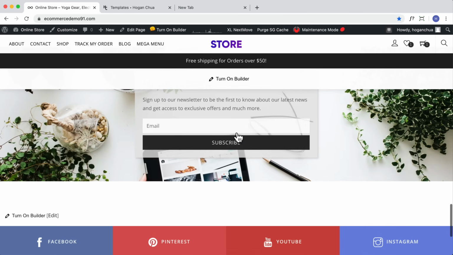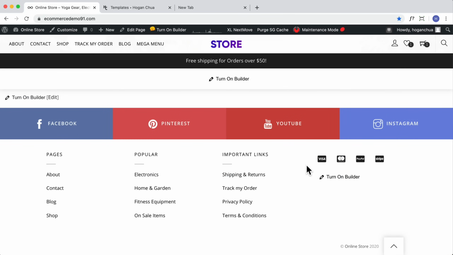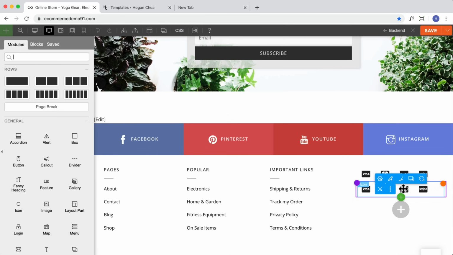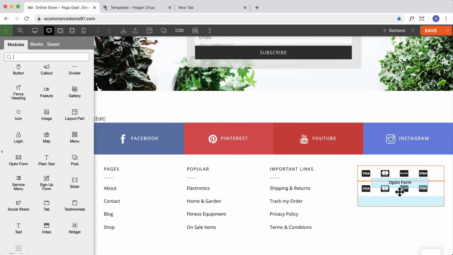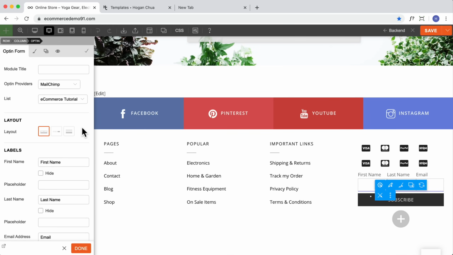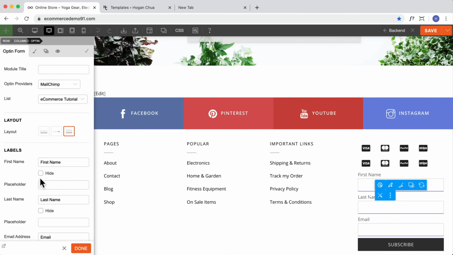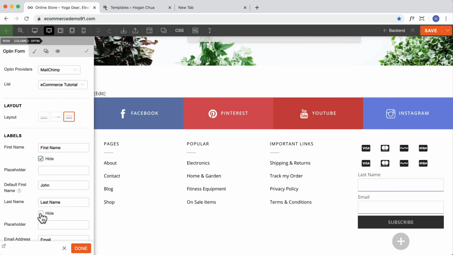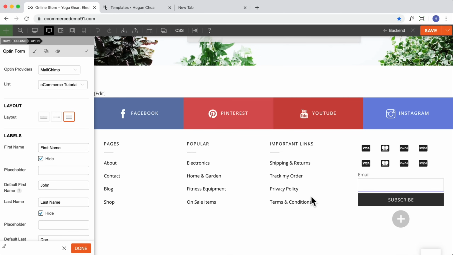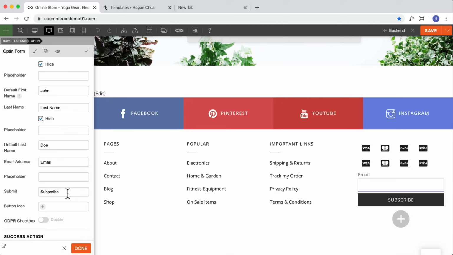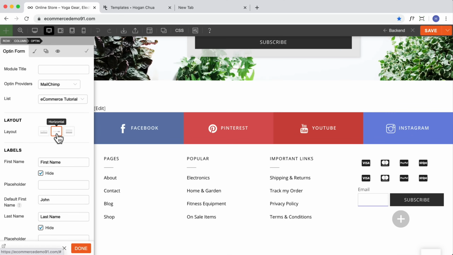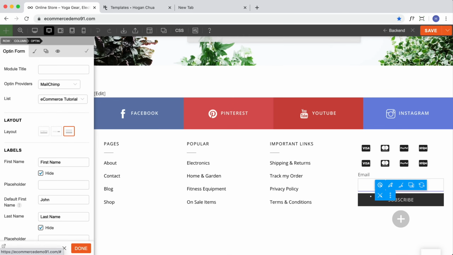So a lot of people do have the opt-in box over here as well. So that's very, very easy as well. Click on turn on builder. Now you can control it and build it from here as well. Let's just drag in an opt-in module and drag it in, and you can literally create it in a few clicks. So if we just hide this and hide this, then you've got an opt-in box. So I'm not gonna really show you how to customize it. It's very, very easy to do. Let's just say we do it like that, okay?